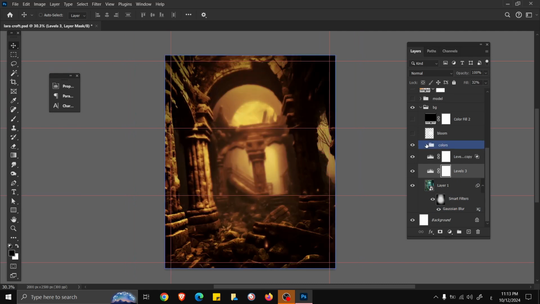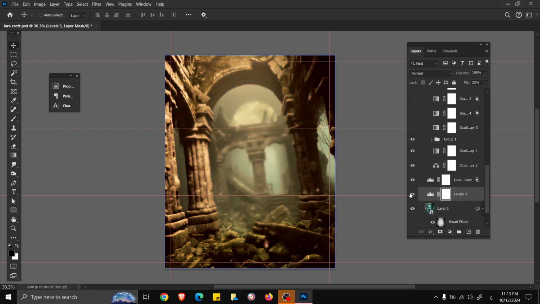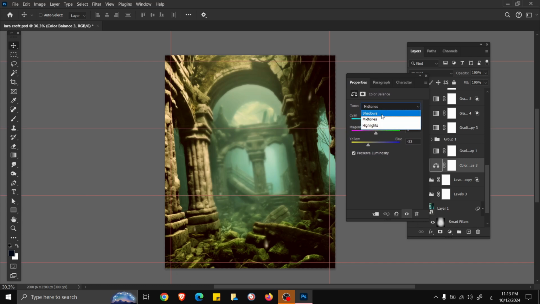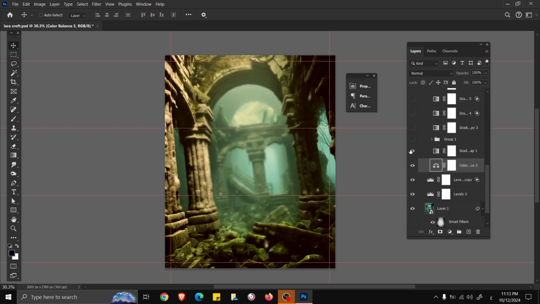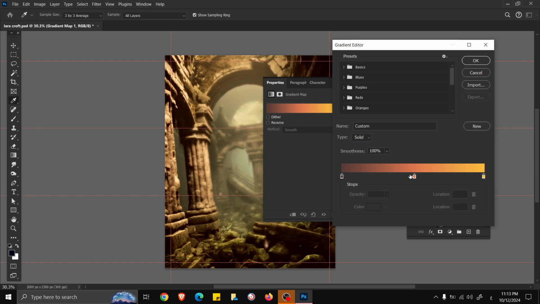And for coloring, let's see what do we have here. Let's disable all of these. So let's start with this one, which is just a color balance, and I played with the settings. Here are the midtones, shadows, and highlights. And then I added a color gradient. I set it to color. I chose these colors, which start from brownish to yellowish color.